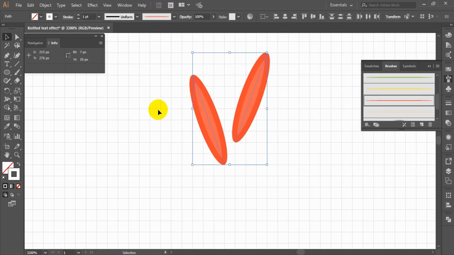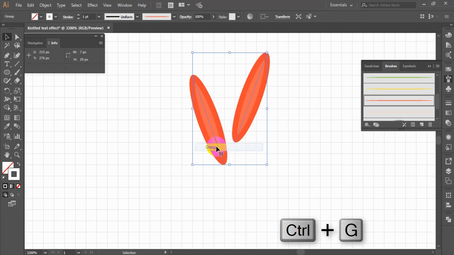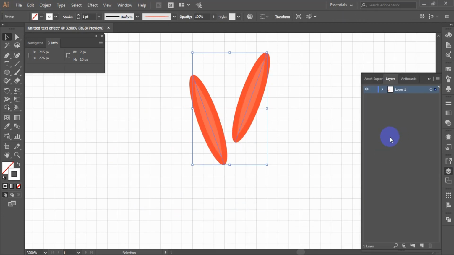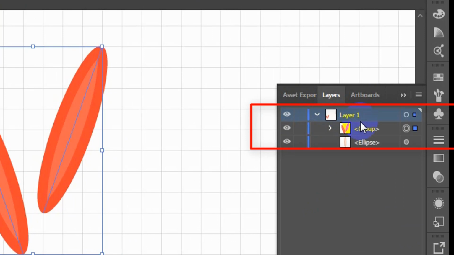Select both shapes made in this step, and group them, Ctrl-G. Move to the Layers panel, double-click on this new group, and simply name it Orange.